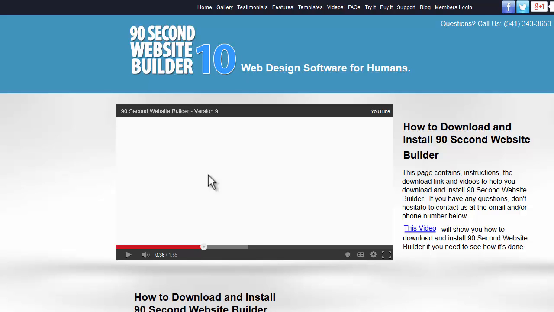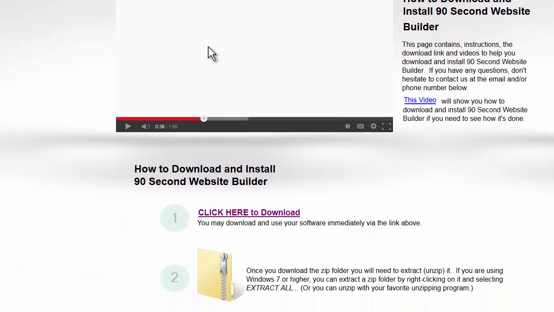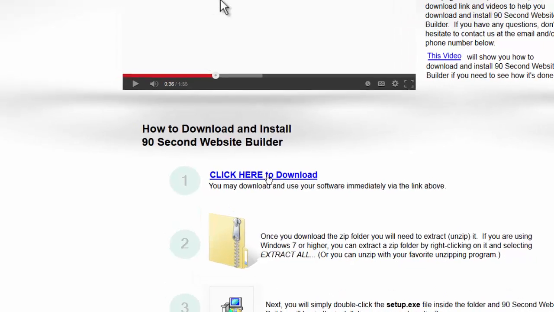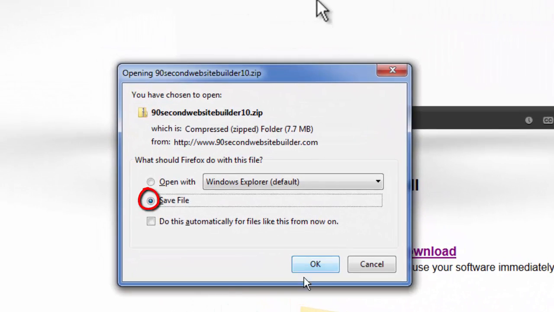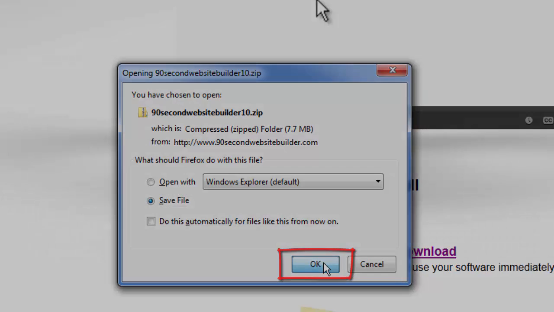To begin using 90 Second Website Builder, you need to first download it from our website. Click the download link and then choose Save File. Don't choose Open, but Save File, and then click OK. This will begin the download process.